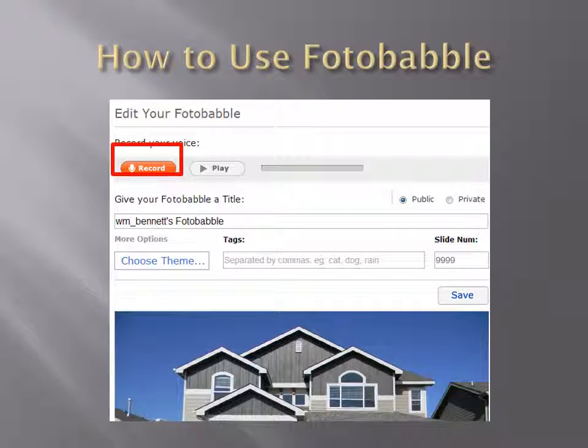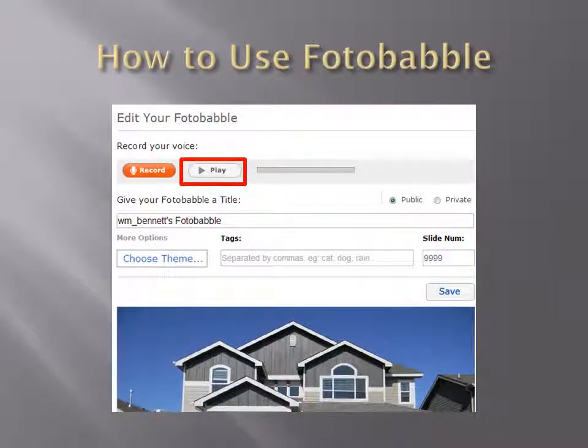Create will open up another window for you, and below everything you'll see that your picture is right there. For you to go ahead and start recording your voice, click on the record button. Remember that you can only record up to 1 minute of voice. Once you've recorded, you can test to see what it sounds like by hitting play.